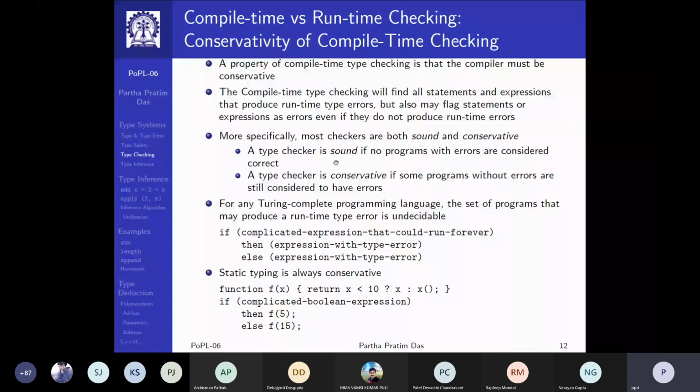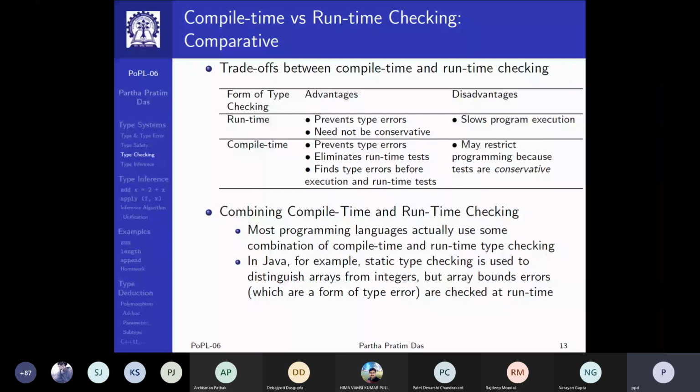On to slide 13. So if it's a runtime checker, the advantage is it prevents type errors. It need not be conservative. A lot more things can be allowed, like in JavaScript. Disadvantage, of course, it slows down the program. If it's compile time, then it prevents type errors again, eliminates runtime tests because you are doing it at compile time, finds type errors before execution. So it has strong advantages, but its disadvantage is that it may restrict programs because of its conservative nature, as we have just seen.